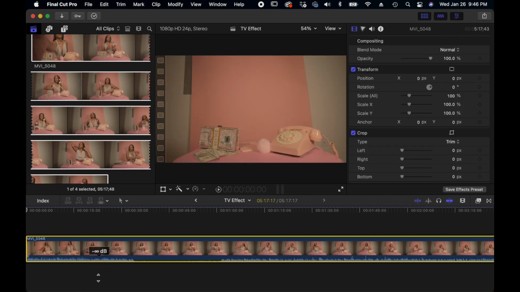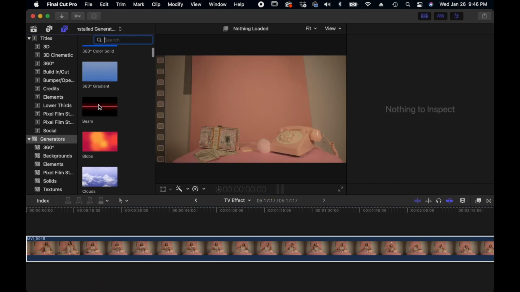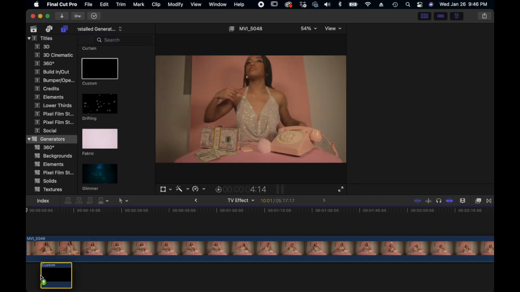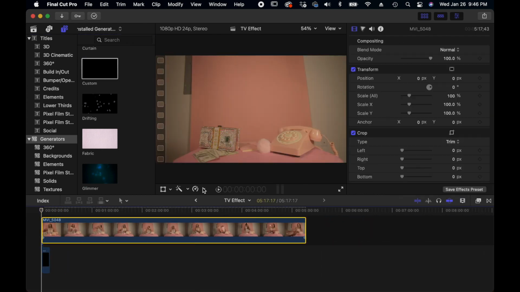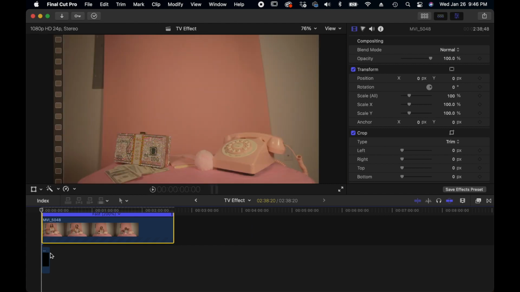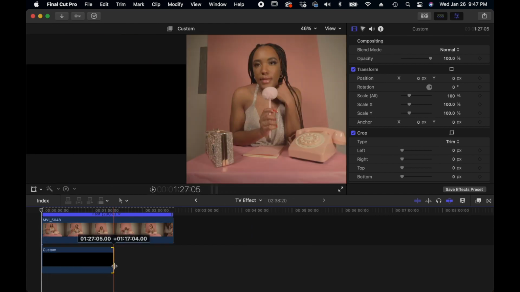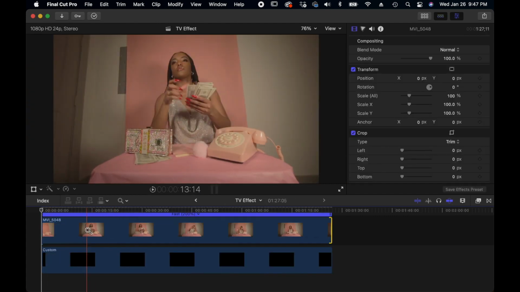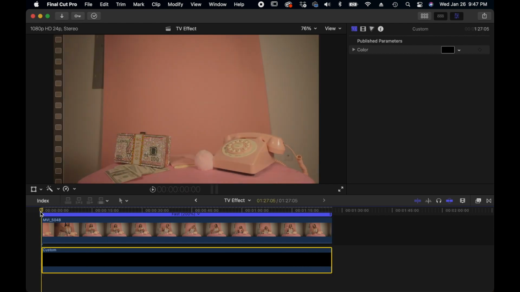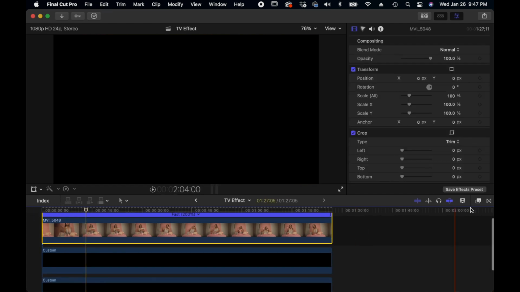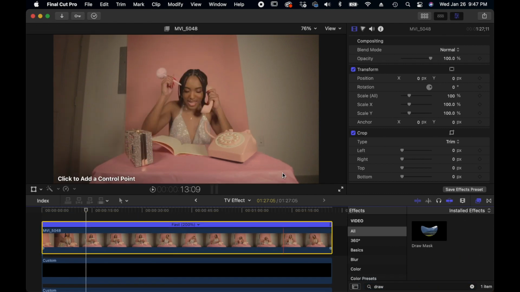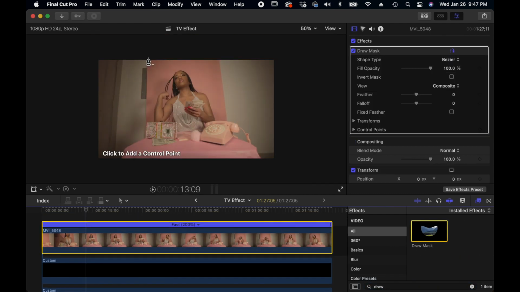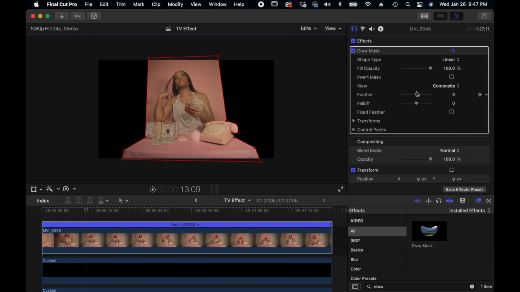So I'm going to show you guys how I extended the backdrop in this clip. I went into my generators tool, and I dragged two custom generators to the bottom of my clip. I'm speeding it up just to match the time of the song, and then matching it with the custom generator on the bottom. I'm going to copy that generator and paste a second one on the bottom as well, and then go into my draw mask, place that onto my clip, and draw a mask just around that pink section of the clip, the part that I want to keep.